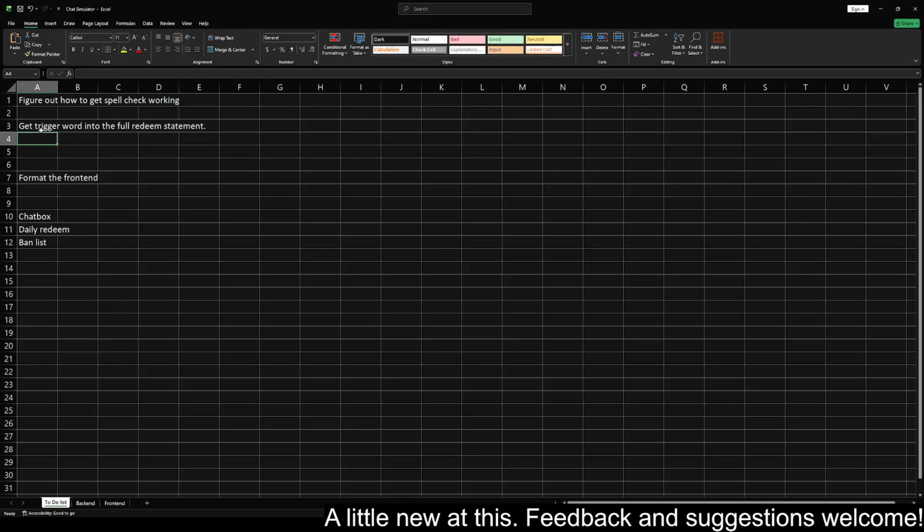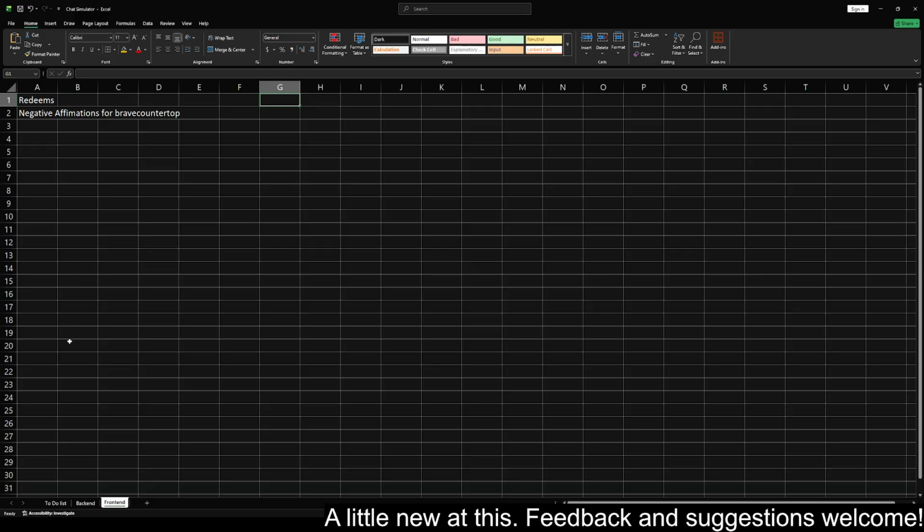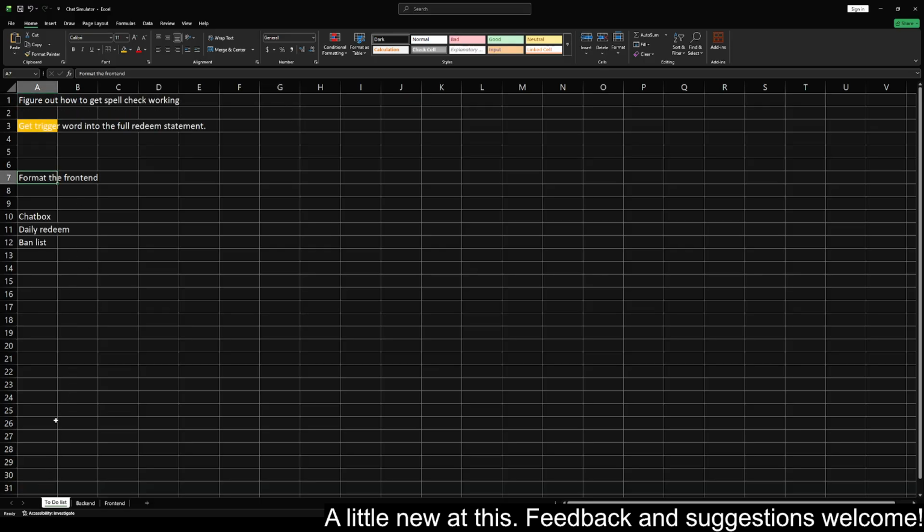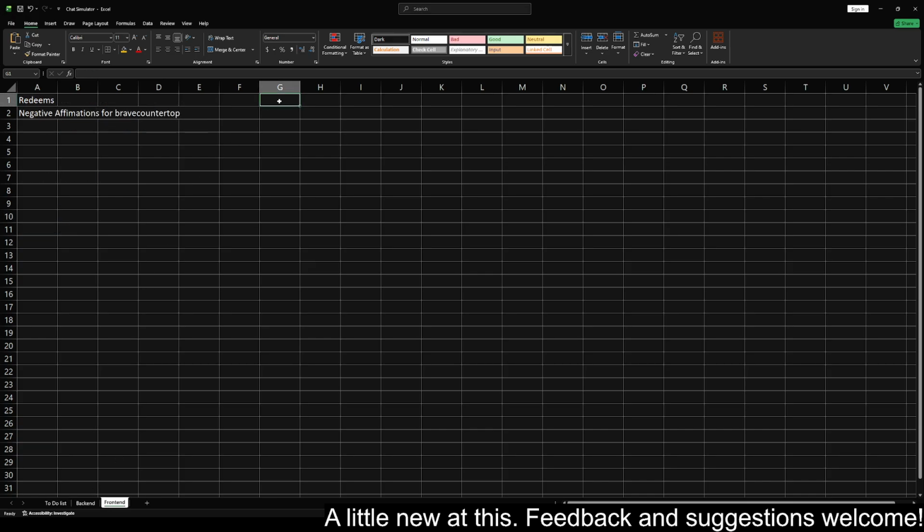What else are we gonna do? Maybe we put this one on hold. Let's color code. Oh goodness. Do like a little orange. I mean, on hold. Format the front end. Maybe we'll wait a little bit on that. What I want to do is I want to get the chat box going. So let's go over here and let's say live chat. And let's see what the people are saying.